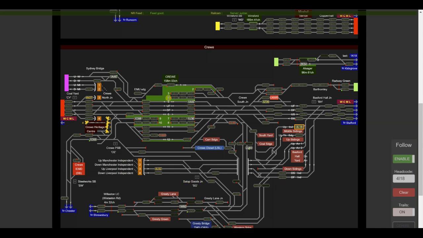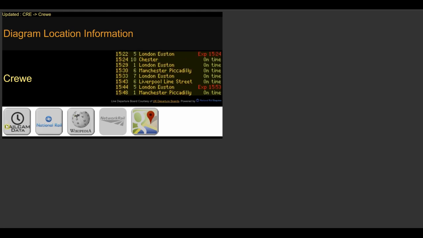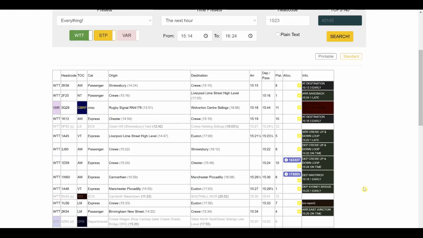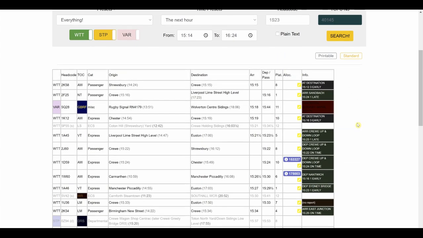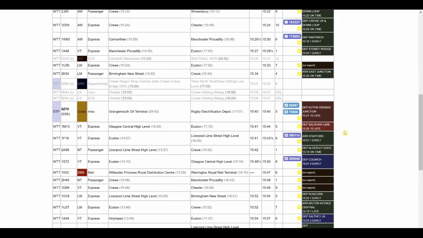Again, if I click on the location, Crewe, we have a full schedule of trains that are due to pass through Crewe Station. Some of these have the numbers allocated through our Railcam crowdsourcing scheme.